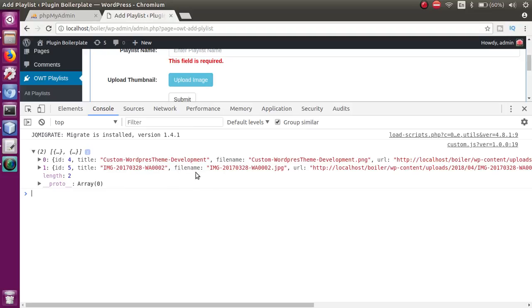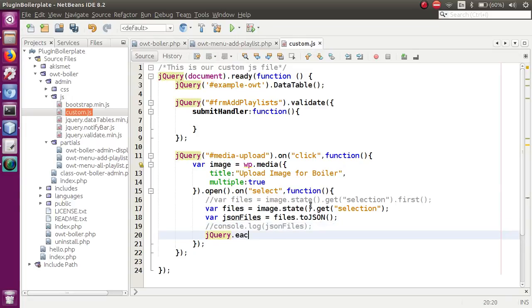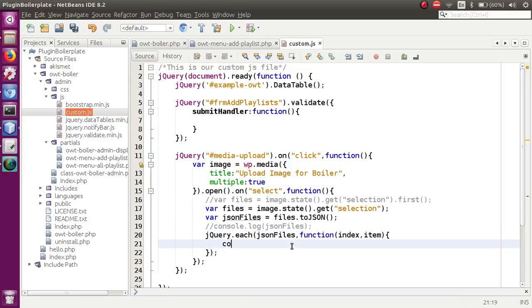Okay, so how do we retrieve all this information? If we want to retrieve it, we need to use an each loop. So I'm going to use jQuery dot each, with JSON files, and this needs a callback function. Let's pass the iterating index and the information about the files. We want console.log of item.title.